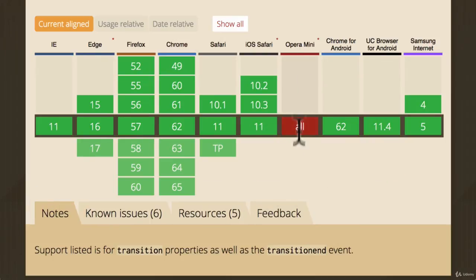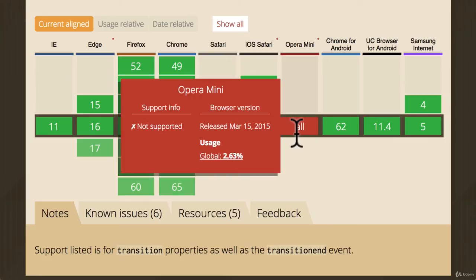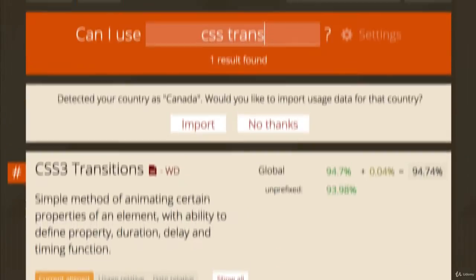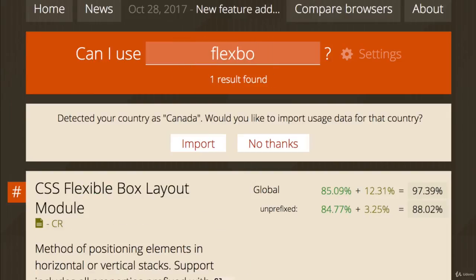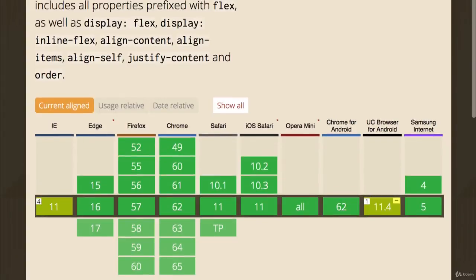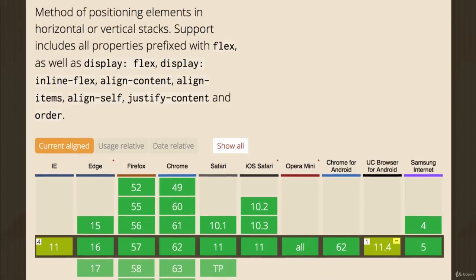except we have one, Opera Mini, and it says it's 2.63% of the global usage. So if you use CSS3 transitions, 2.63% of the population might not be able to see it. Now, whether that is your user base or not, you can kind of decide what the trade-offs are. But this is a great thing to use. And if we use something like Flexbox, well, we see that Flexbox has all support. It shouldn't be a problem for you to use it.